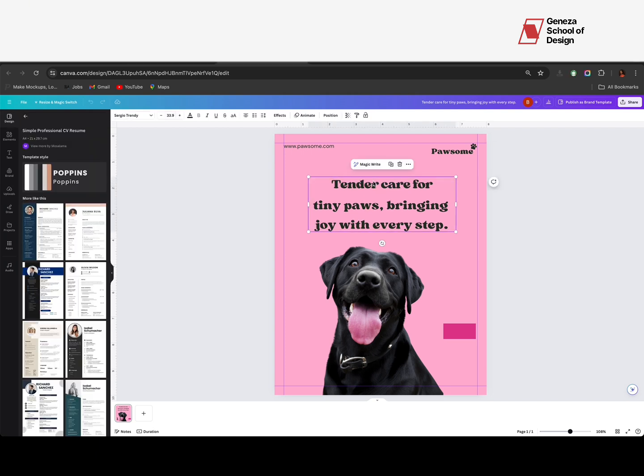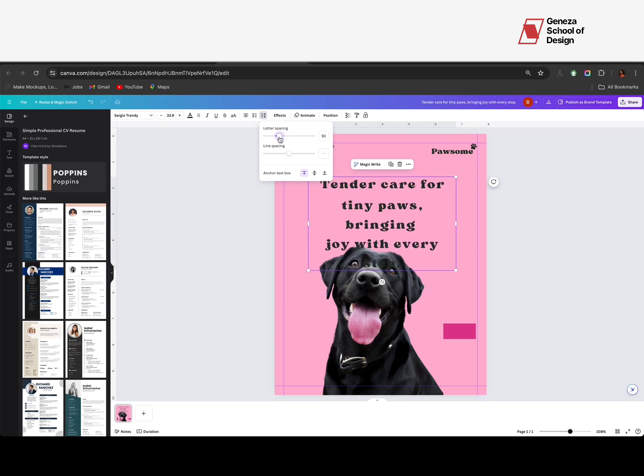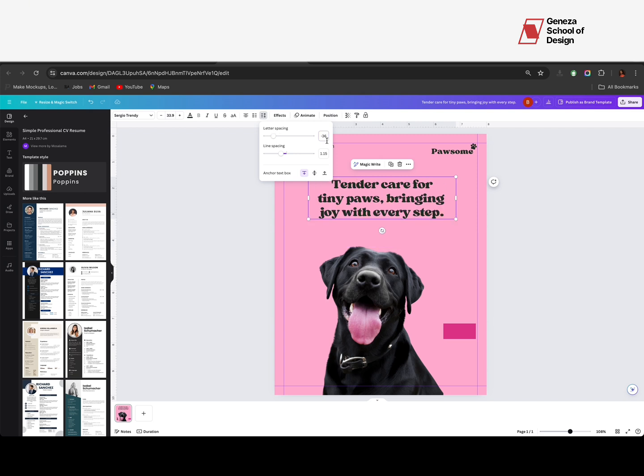So first of all, let's work on the text. Tender care for tiny paws, bringing joy with every step. So we have the line spacing and the letter spacing. In Canva, letter spacing is the same thing as tracking. Tracking involves adjusting the spacing throughout the entire word, and line spacing is also what we call leading. It determines how the text is spaced vertically. So for this design, we're going with a letter spacing of -36 and a line spacing of 1.09.